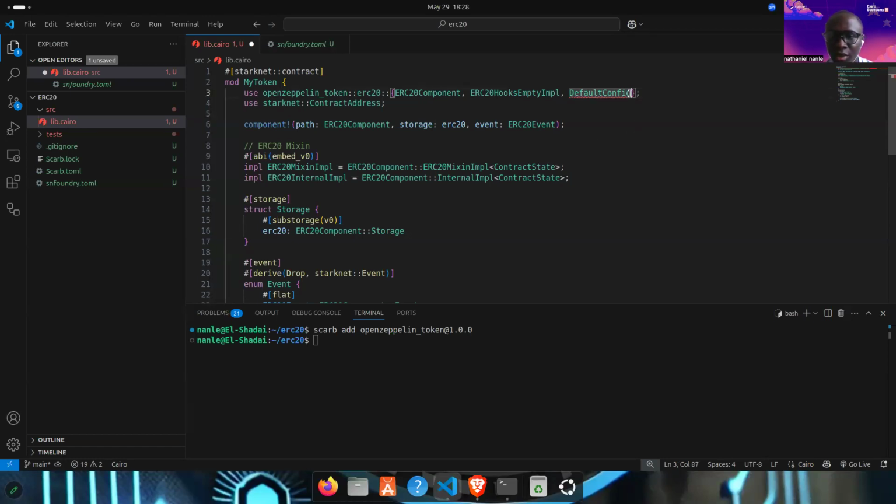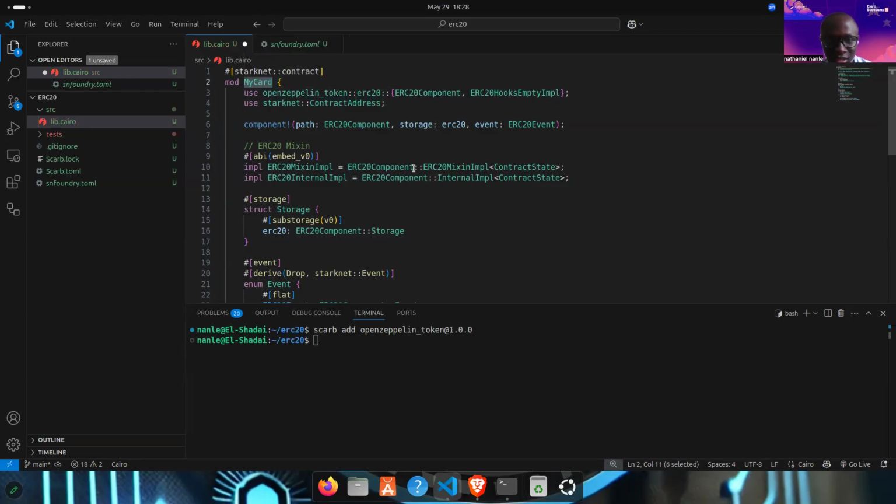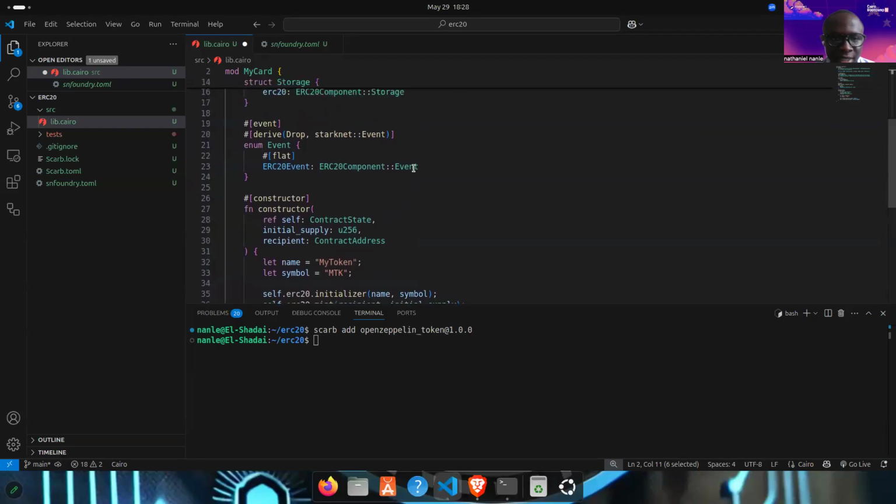Yeah, so I guess you can remove this. You can change the name. You can give it any name you want. Maybe I'll call it MyCard. Sorry, I'm not very good at giving names. MyCard. Yeah, MyCard. And then there's a constructor.